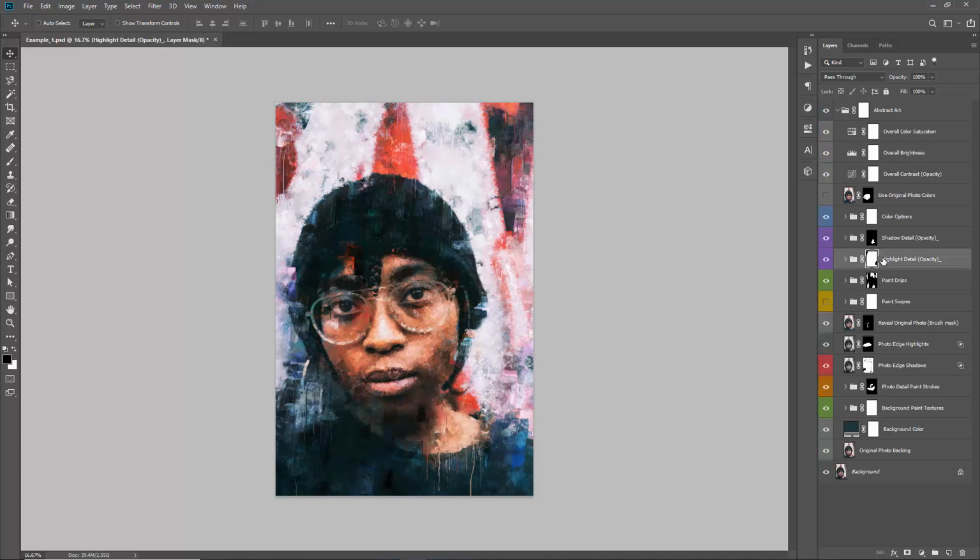And what I might do, I'll go back to the highlight detail and experiment with lowering this opacity down a bit. So it'll create a bit more definition up the top there. More paint stroke definition. Alright, I think that's looking pretty good. Next, what I might do is overlay a very subtle canvas texture over the entire photo.